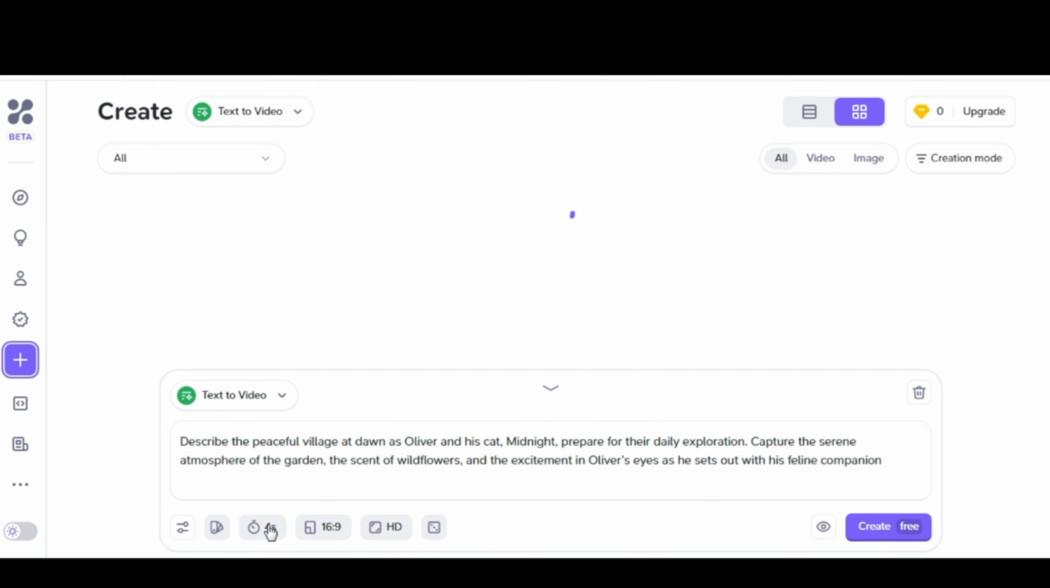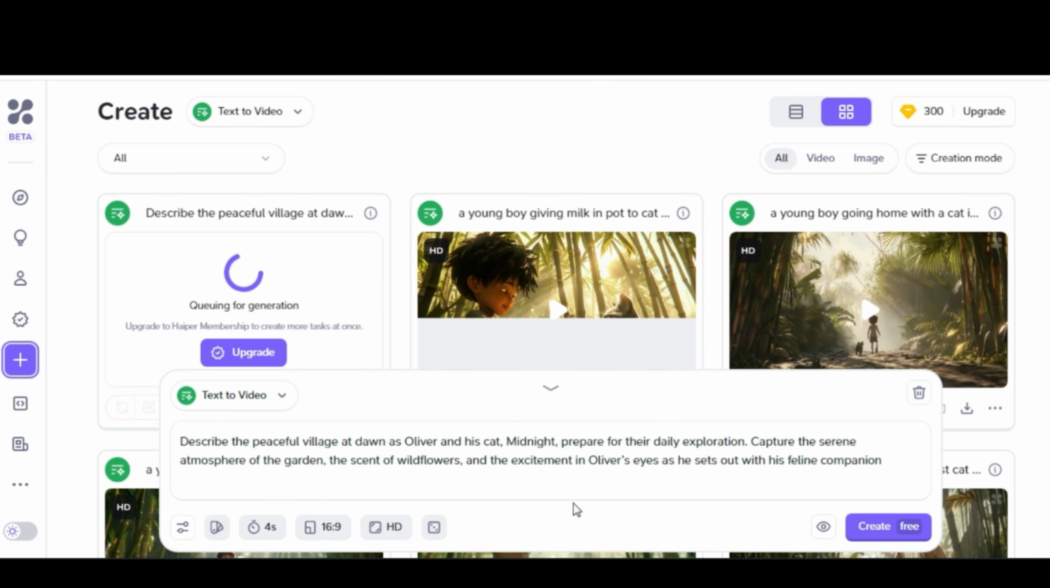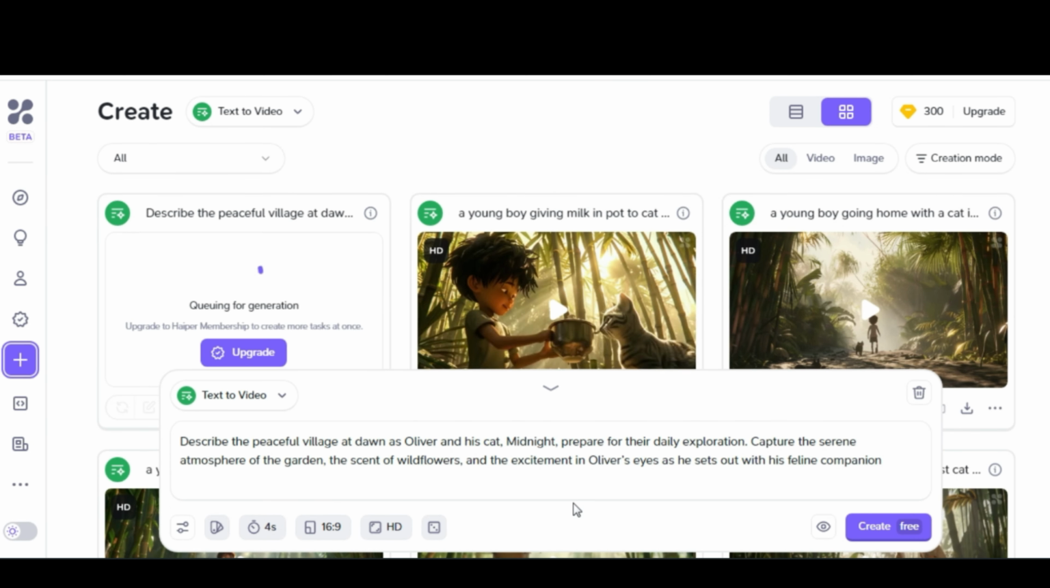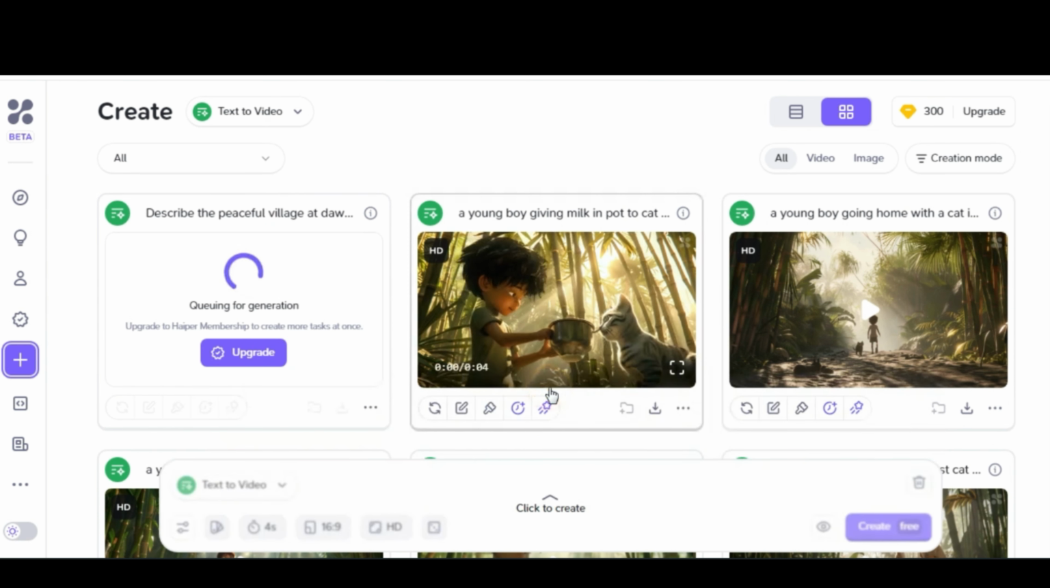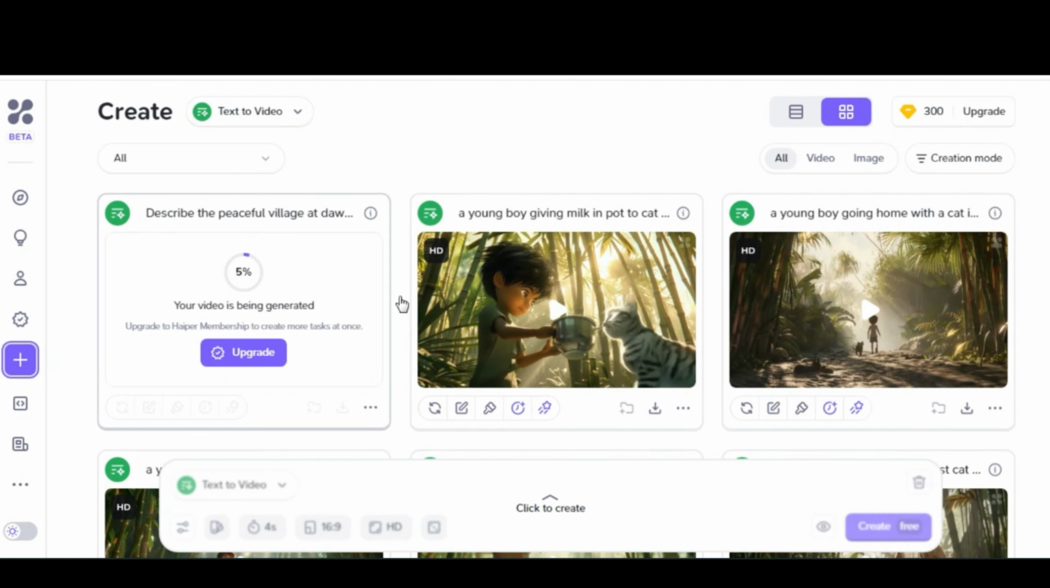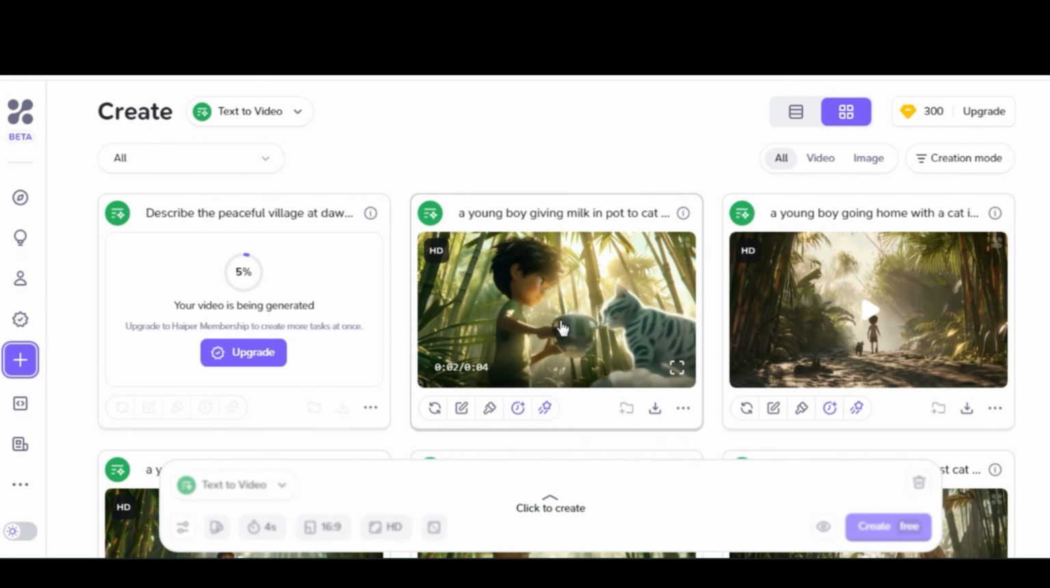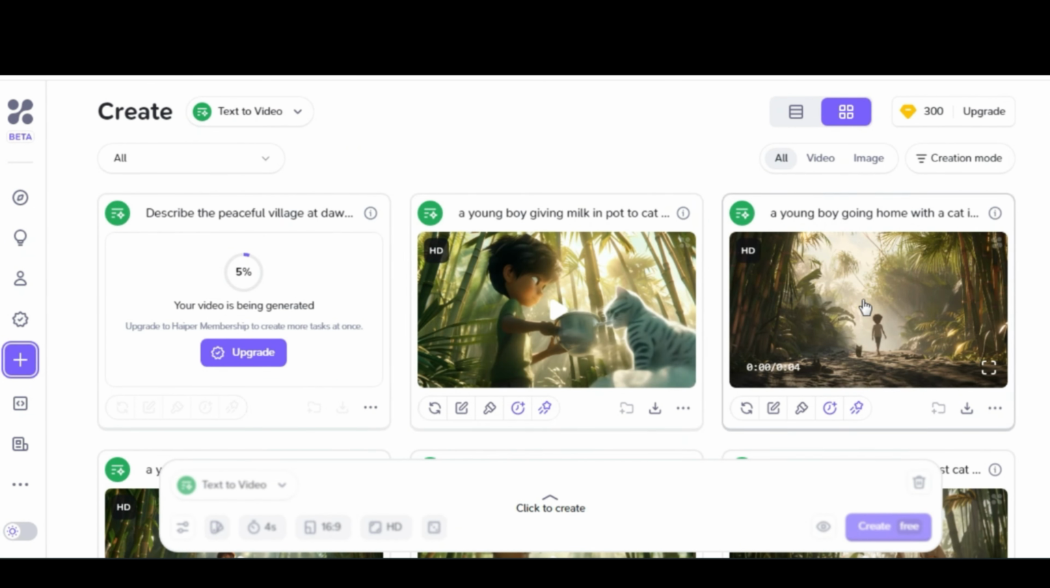Select the aspect ratio. This will take some time and generate you with different images and videos. You can see that these prompts are now being converted into images and videos. This is so simple and amazing. Thanks to AI, cheers, buddy.